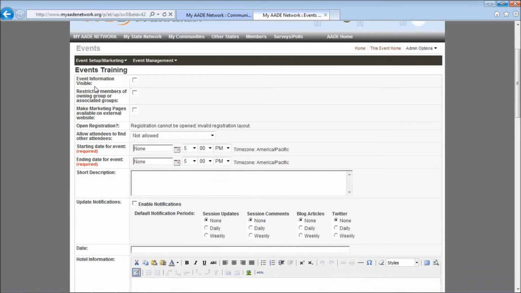So you'll see a couple checkboxes up here at the top, event information visible. One of the benefits of using our event tools is that you can continue to set up and work on your event without actually making it visible. So again, if you're working with a couple of different people on the tool set and you all need access to the event, you can very easily come in here and edit it at any time, and also be able to not make that information visible to all of your members.